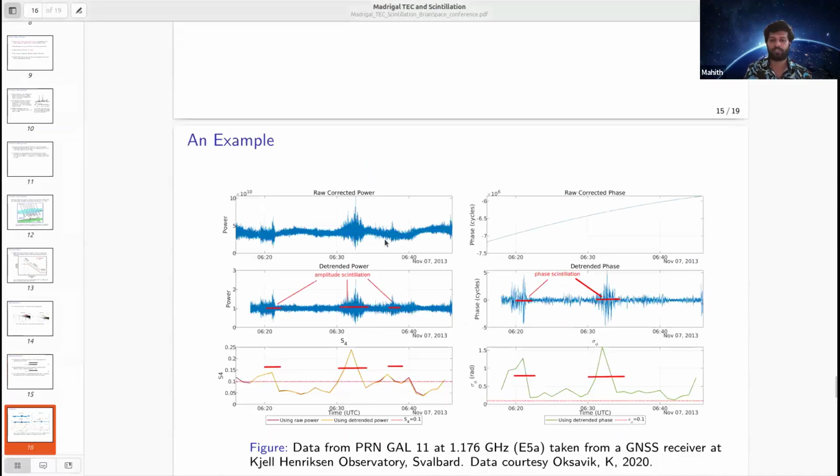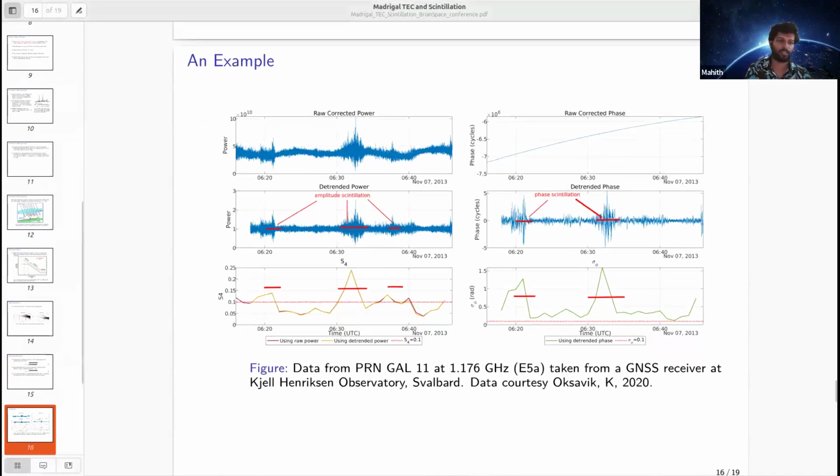What we will be using is the scintillation indices, right? That's readily available for us to use from different data sources. I'll show you one data source, but you can basically get it from different data sources.